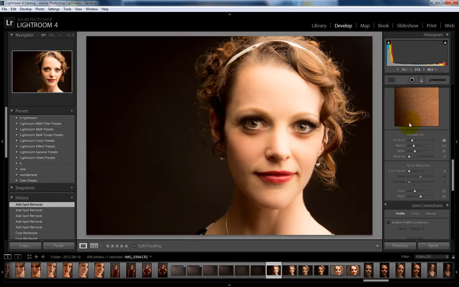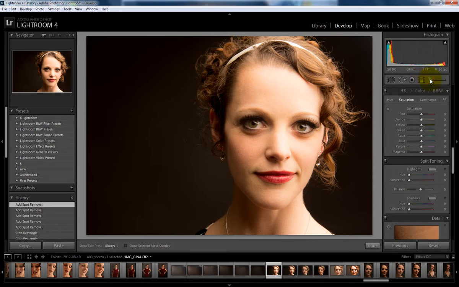All right, so that is the spot tool. If the person has red eye, you can do that. Rarely ever have red eye. The graduated filter works really well with landscapes, and I'll show you how to use that when we get to a landscape photo. Now this brush allows you to adjust things, local adjustments with a brush.